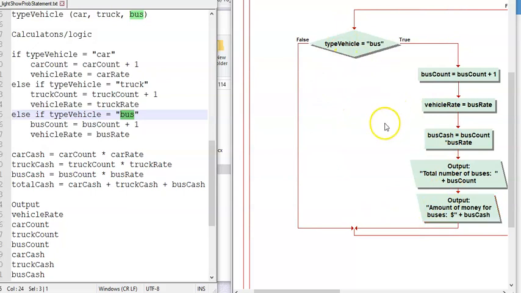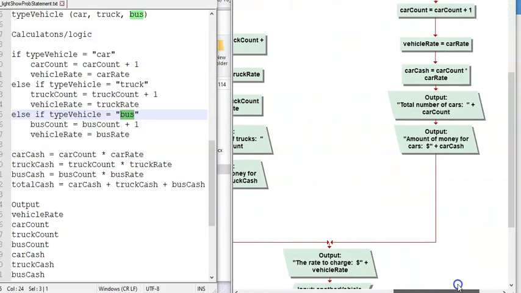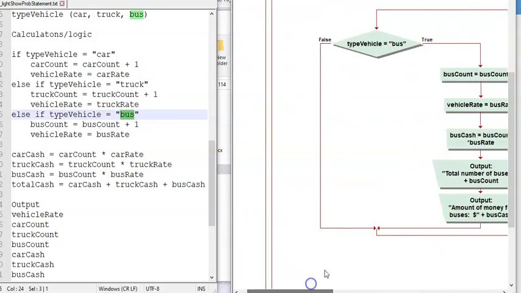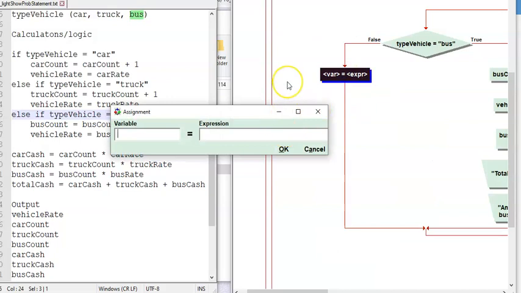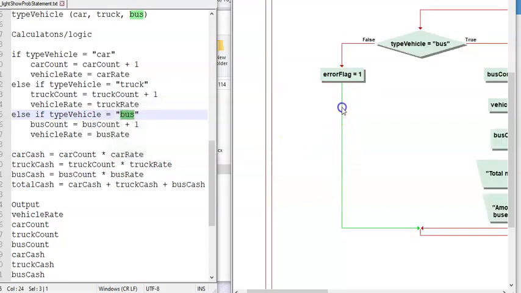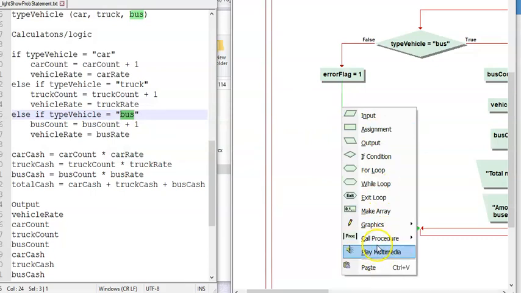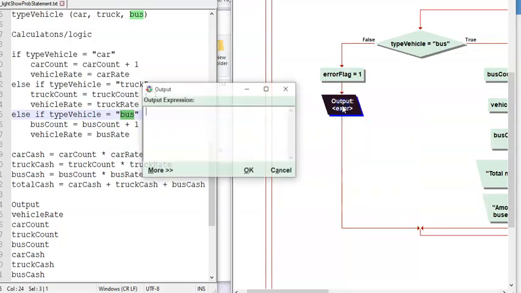So now we're on to the last thing, and that is we have an if, else if, else if. What if they type in bus with a capital B or buses instead of bus? We want to go ahead and trap that error. So we're going to do that by first assigning to error flag the number 1. So it changes it from 0 to 1. And then we're going to have our output. And this is always the same.